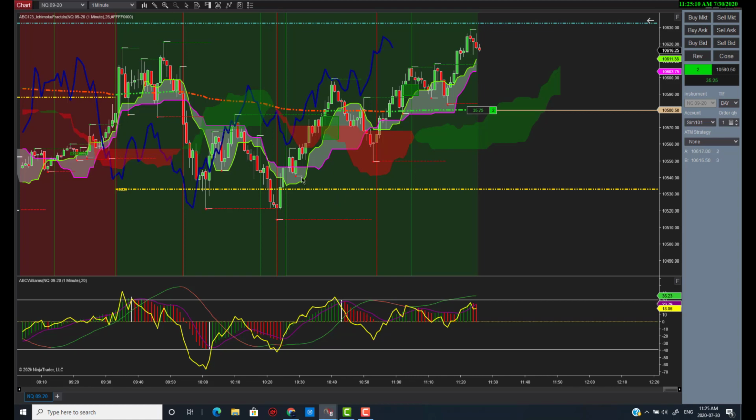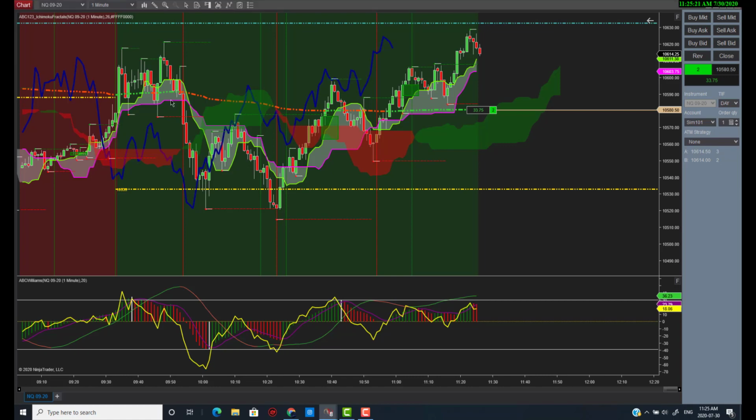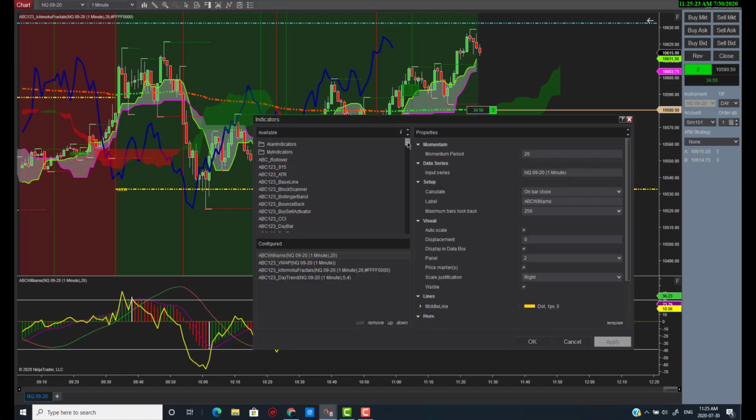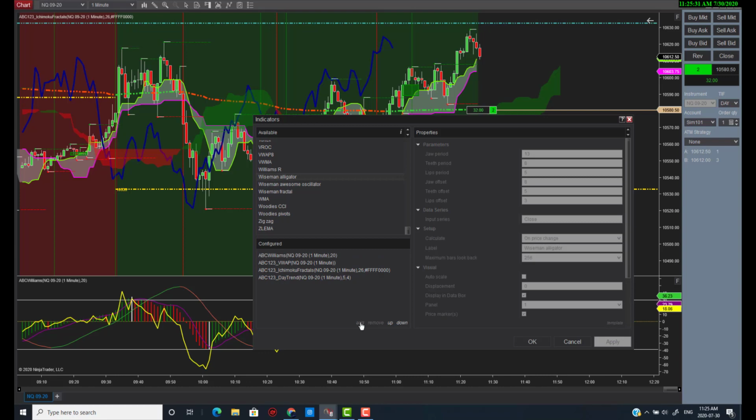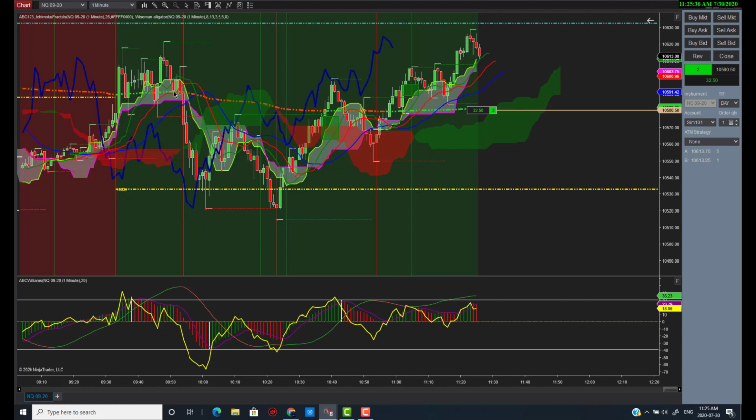I tried their Weiseman 1, 2, and 3 theory. You know what, I'm going to add the Williams so we can get an understanding of how the Williams works. Or the alligator. Let's just do the Weiseman alligator, just as the regular setup. He has lips, mouth, and teeth. I think the teeth is red. I can't remember which one's which, but whatever.